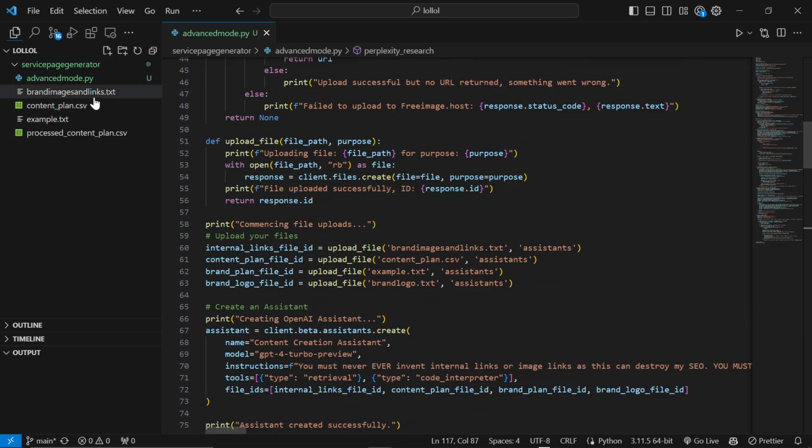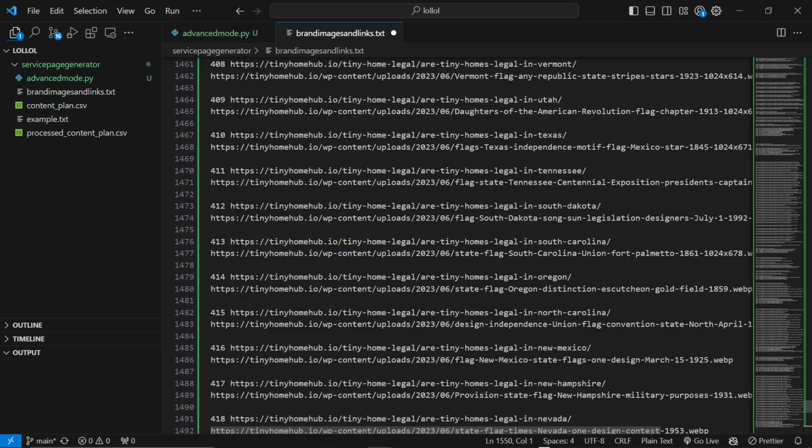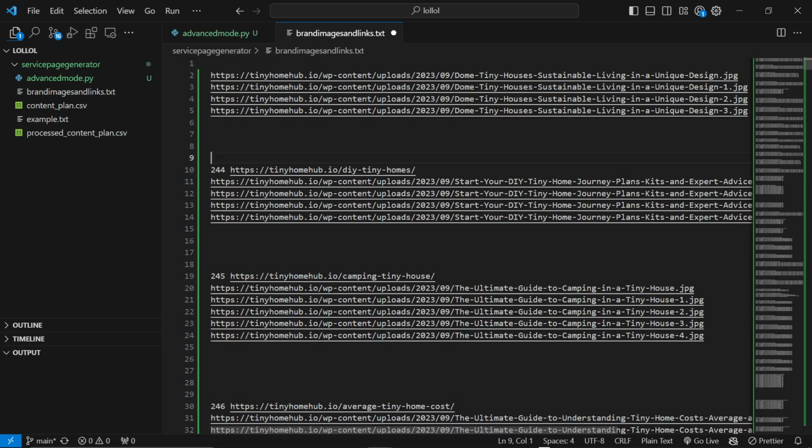Perfect. And then brand images and links.txt. You need a list of your pages and images. You can do an export if you're on WordPress. So we'll just take them from my example here. You can watch the video that I showed you at the beginning, which is in the description, if you don't know how to get this list easily.